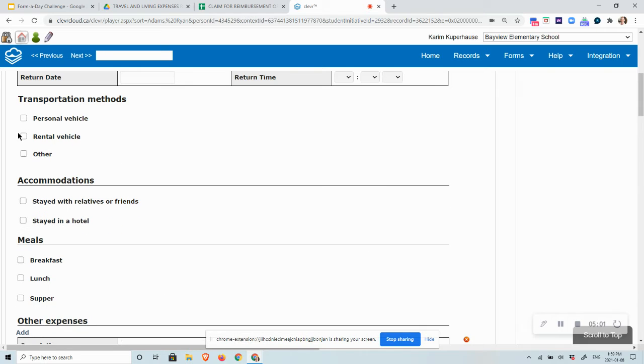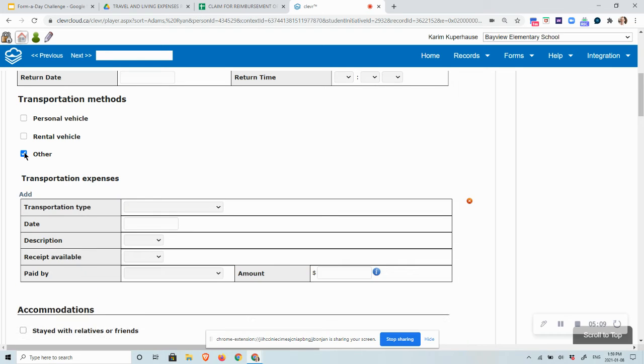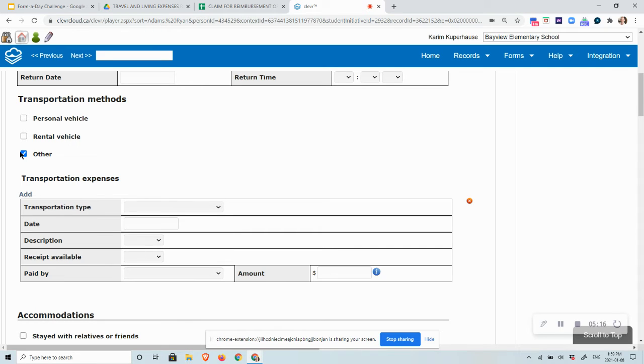If it's not a personal vehicle, then it's a rental vehicle. And again, I'd put in all this information once again, and indicate whether or not I have a receipt. And then if it's other things like an airplane or bus or subway and so forth, I could do that all over again.